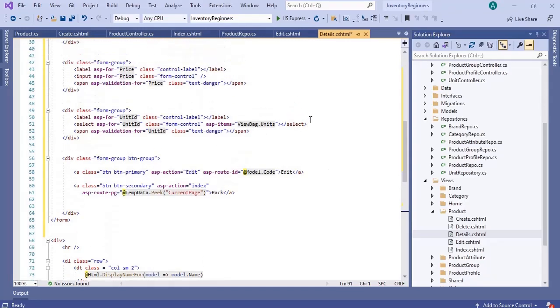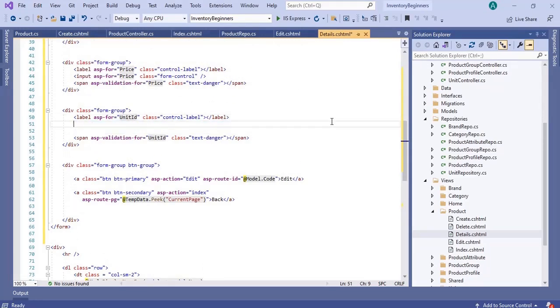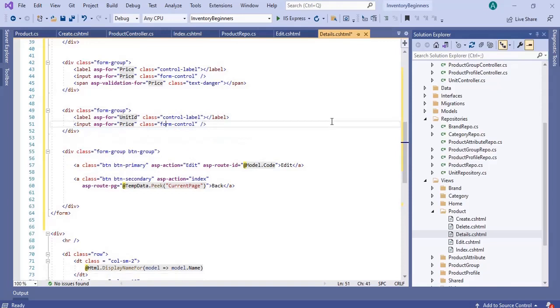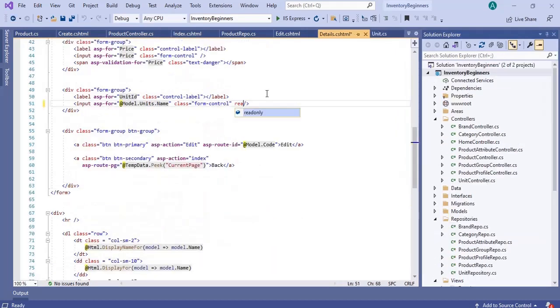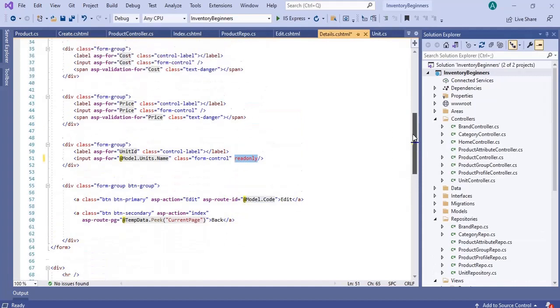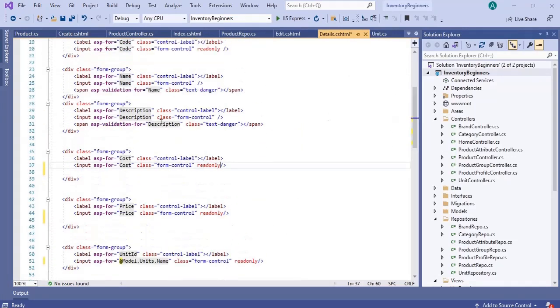Then delete the UnitID select list and instead of that select list, insert the input for units.name. After this, add the readonly attribute to all the input controls of the details HTML.